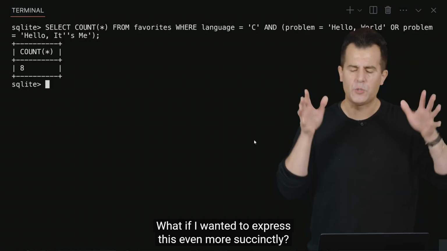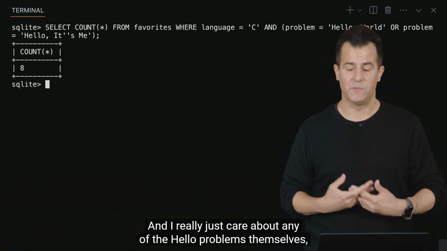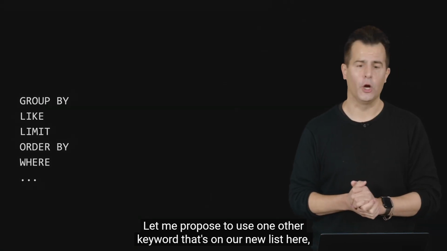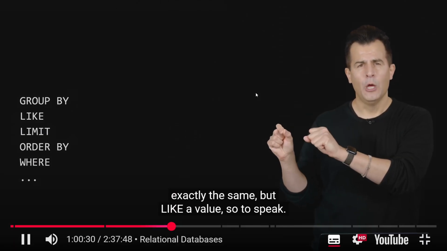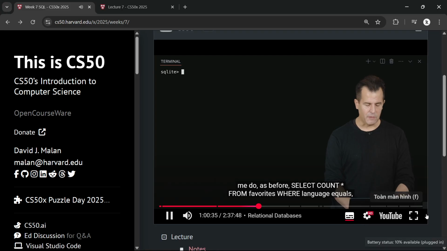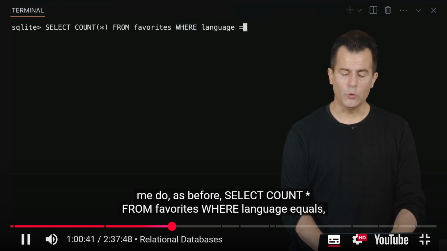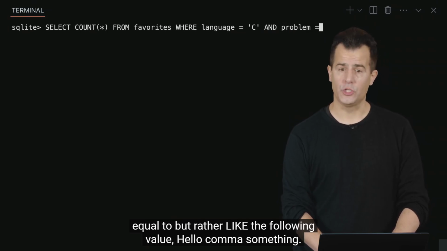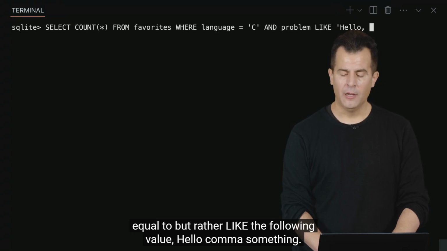But you know what if I wanted to express this even more succinctly and I really just care about any of the hello problems themselves, be it hello world or hello it's me? Let me propose to use one other keyword that's on our new list here, namely like, where you want to search for not necessarily something that's exactly the same, but like a value, so to speak. So let me go back to VS Code here, and let me do, as before, select count star from favorites where language equals quote unquote C, and here's the new part, the problem is not equal to, but rather like the following value, hello, comma, something.